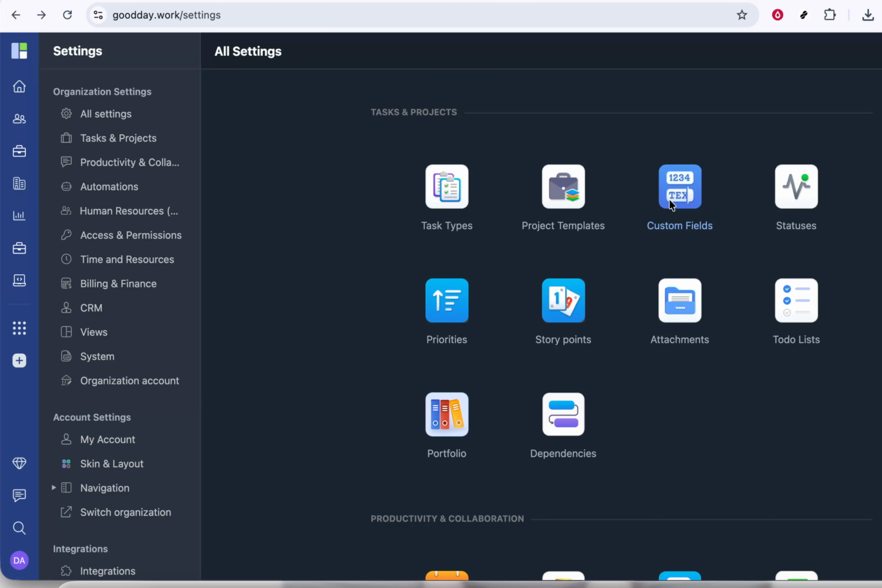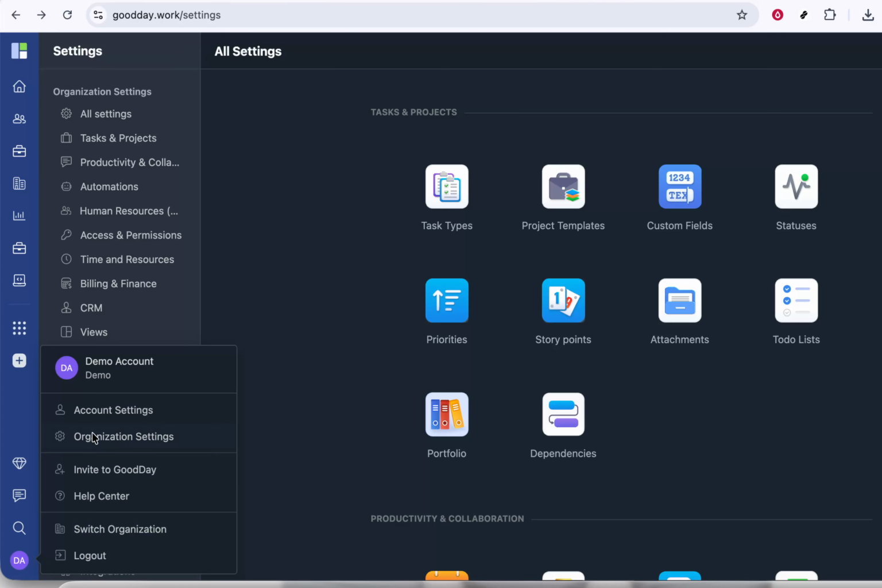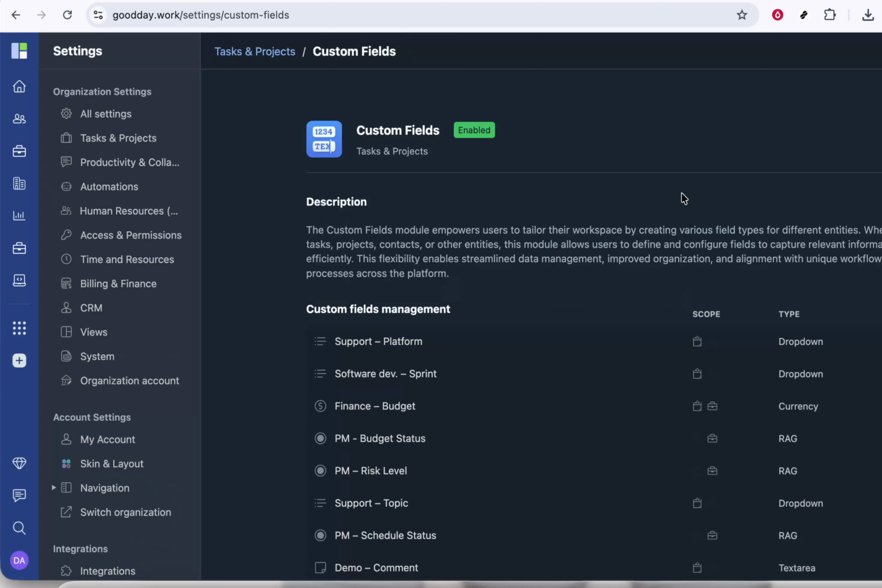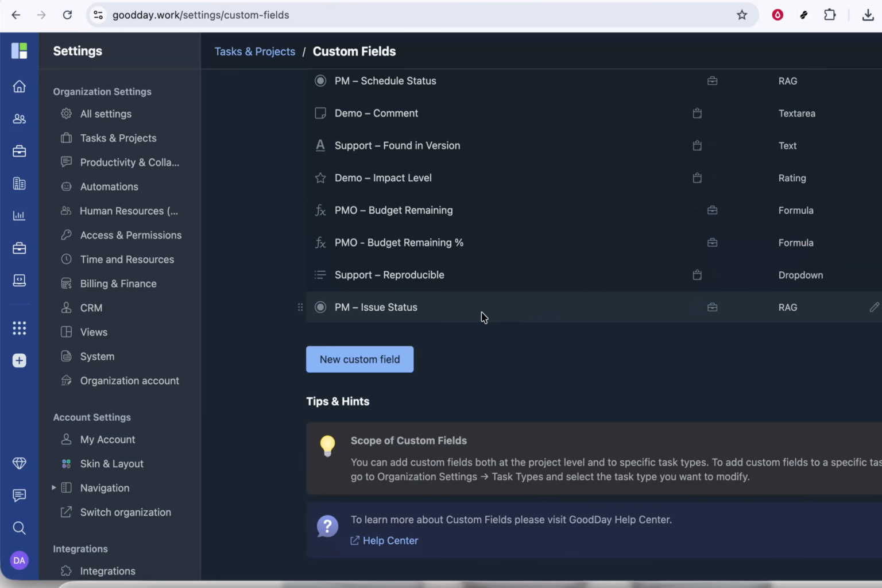This area controls how Goodday works for your whole workspace, not just your personal account. Because custom fields affect how data is stored and viewed across projects, they live here under the organization level configuration. Once you are inside Organization Settings, you'll see several categories or tabs. Find the one labeled Custom Fields and click on it.